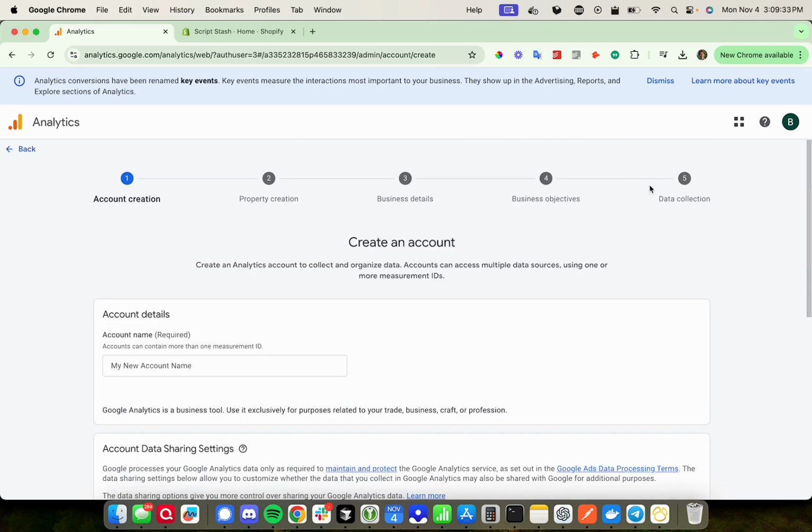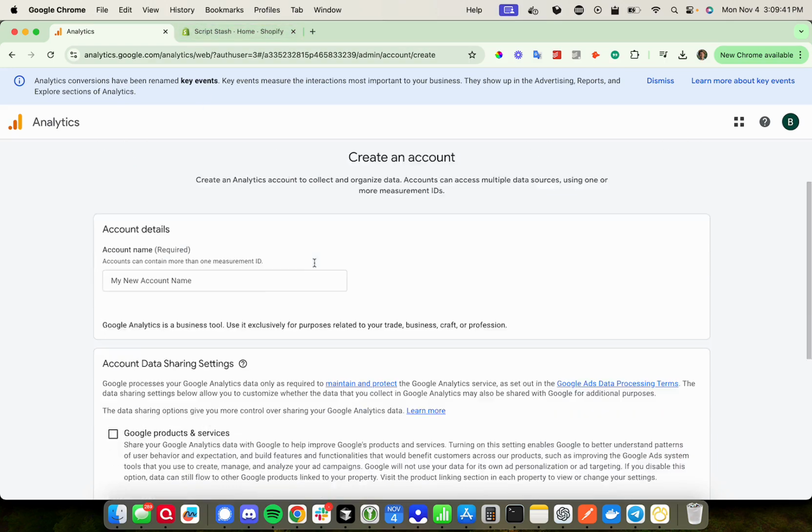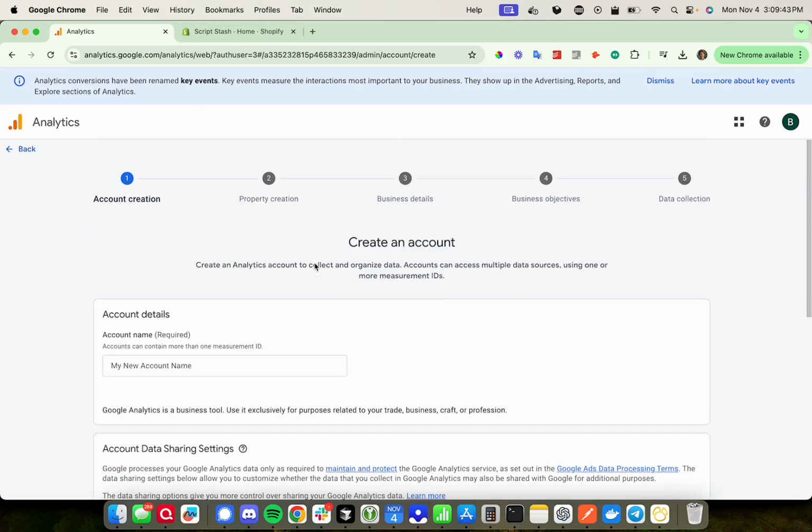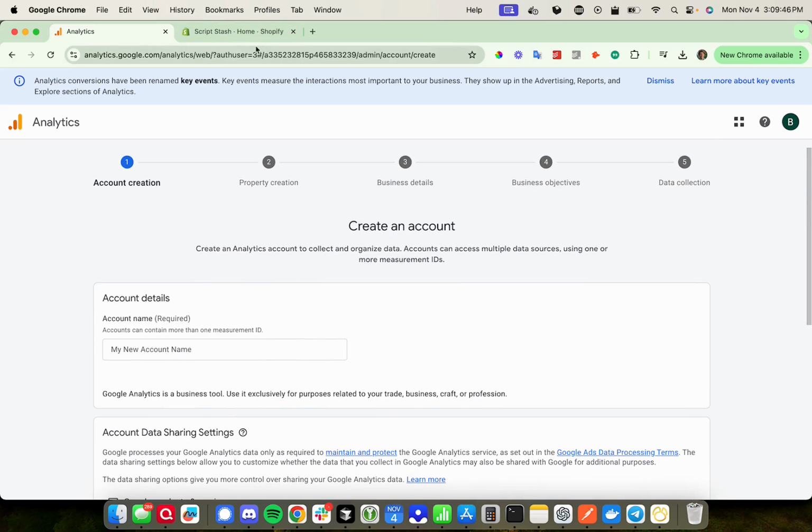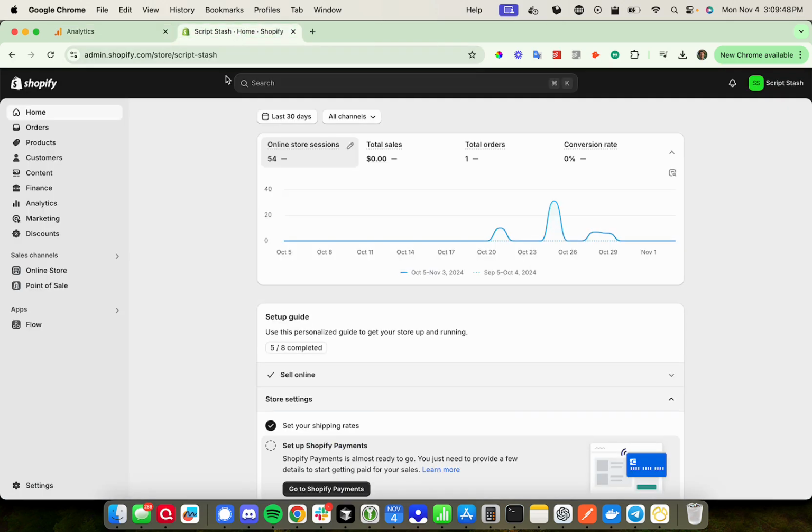And then at the end, you'll get a pop-up with some code that says copy this code. You don't actually need to copy that because of the way that Shopify is set up. So go ahead and go through this entire account creation and just fill out some of your business information. And then once you've done that, head over to your Shopify admin dashboard over here.